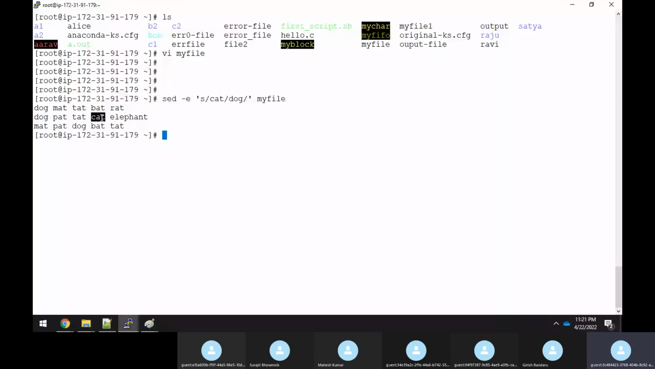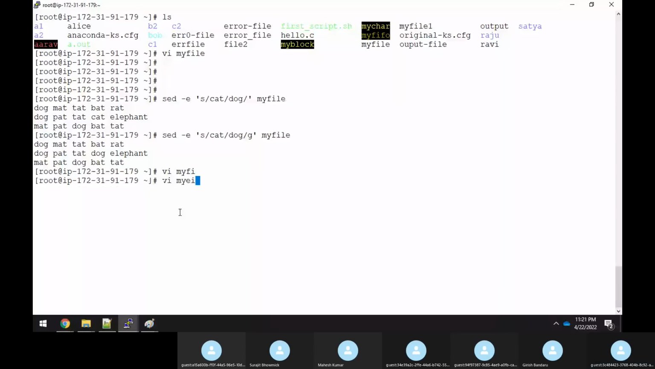So to make it everywhere, you have to use g for globally. Globally, it will try to replace all the cats with dog. Clear, sir? So this we call a replacement of a string. But you could see that if you open myfile, it has not made any changes to the original file. It was only showing you the output. It has not changed the original file.